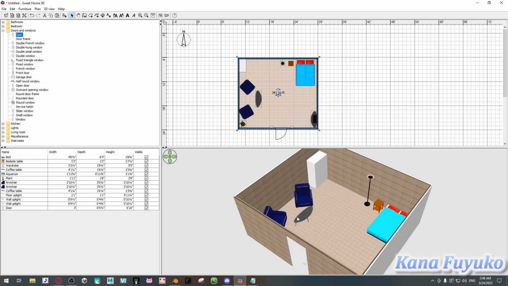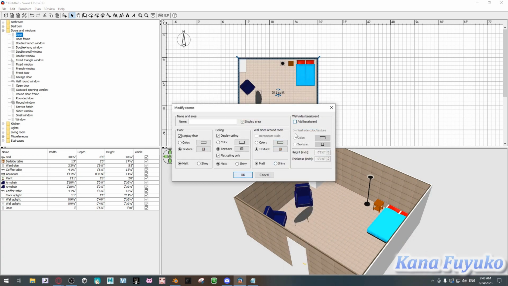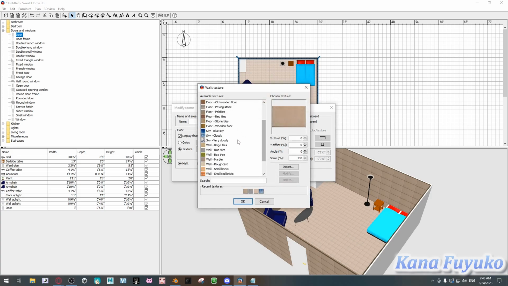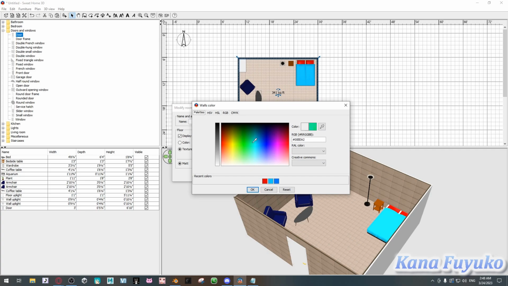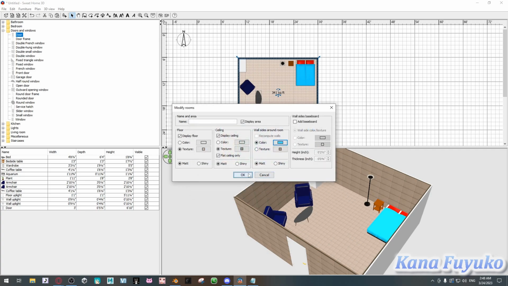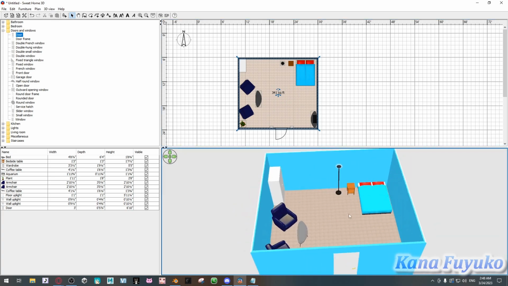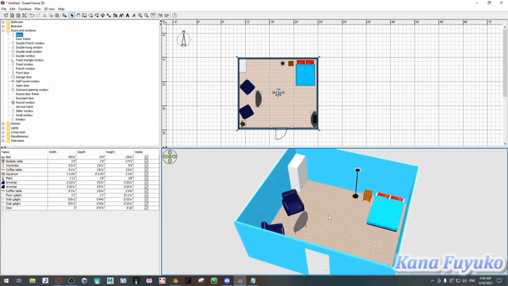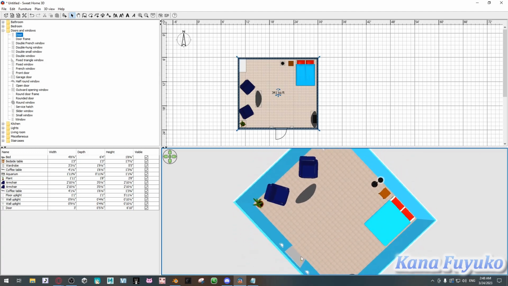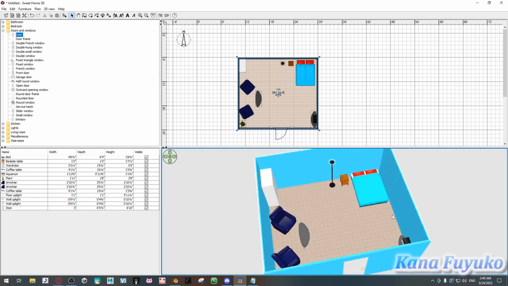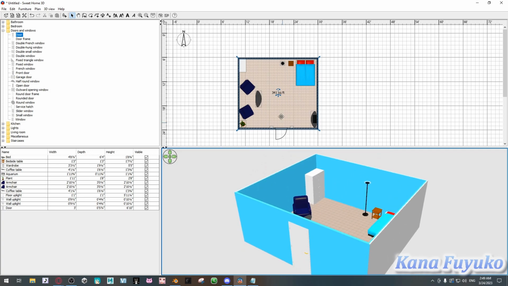Also with modify rooms, you can mess around with the settings if you wish, or just add color however you want. It can be finicky sometimes, but honestly, this is pretty nice, and you can do what you want with the room. But this is just to start off with. You can go extreme with this program if you want, but at least this is a start.